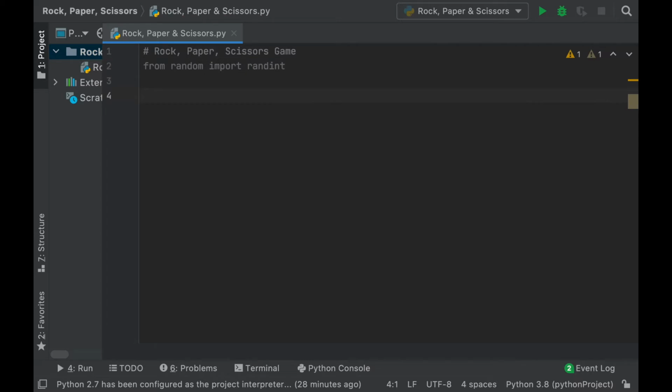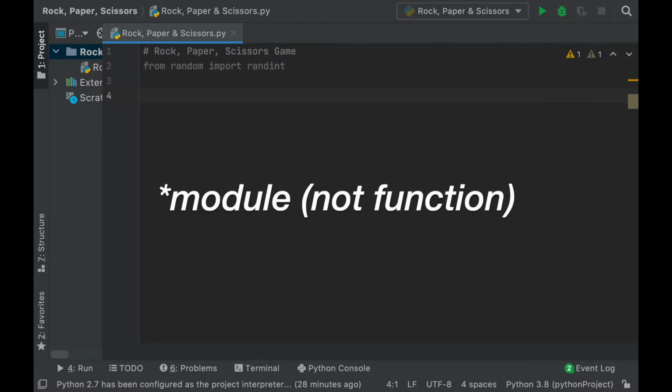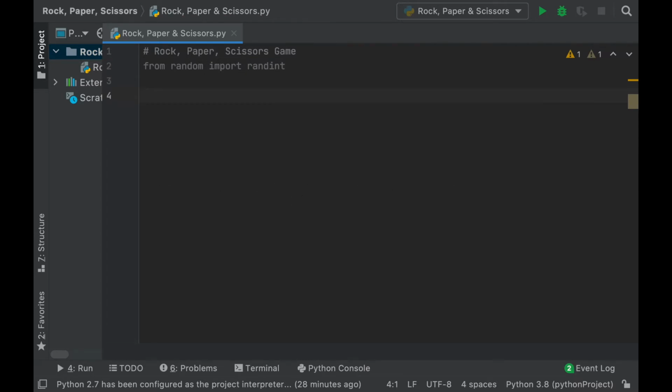The reason why we import the random module is because we want Python to generate a random output. So the computer will generate a random output of rock, paper or scissors. And that's what's great about this game as well. You learn about the random module.